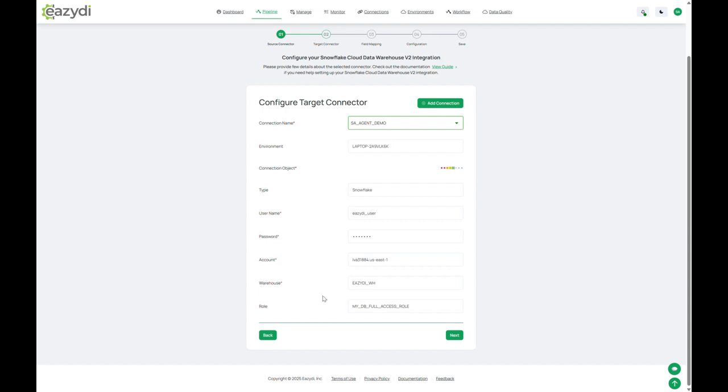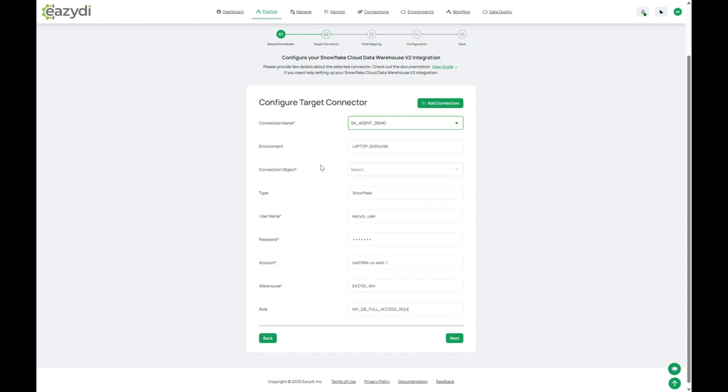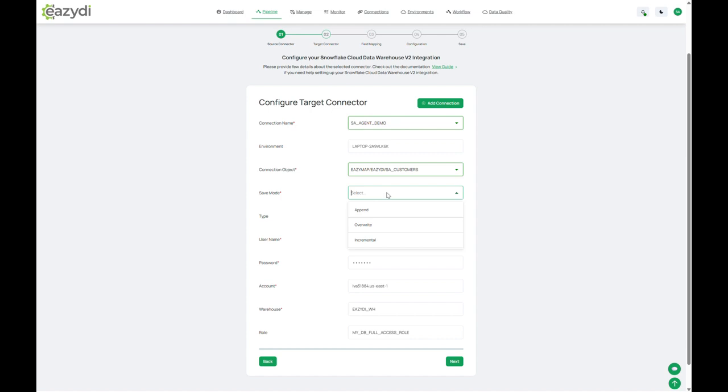Again, we can verify the details below, and in the meantime, it will bring all of the metadata that we have, based on the provided details. I've already created a table for us today, that's EazyDI SA underscore customers. Here again, there are three modes whenever we are writing: append, overwrite, and incremental.